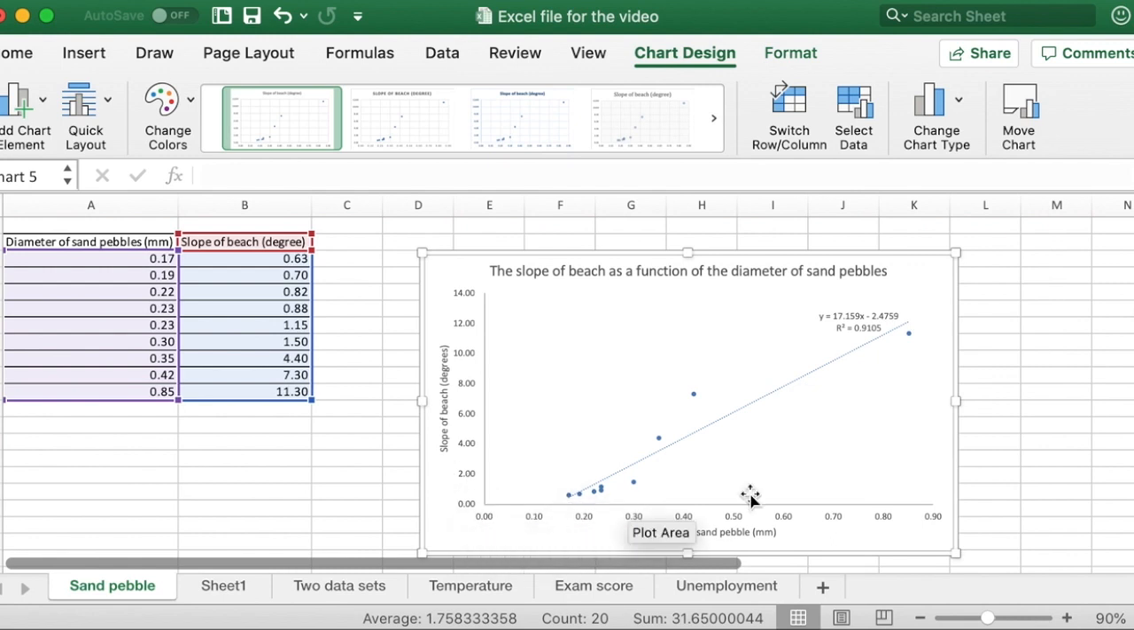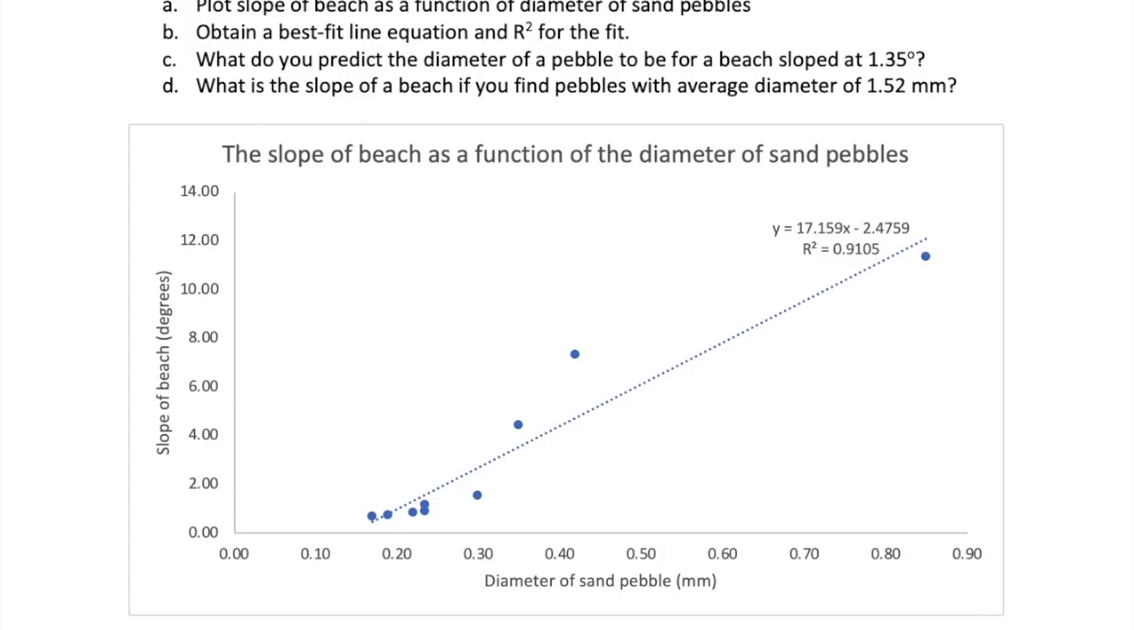2.4759 degrees. Now you may be concerned about significant figures in the equation, but that matters only in the actual final answer when you use the line equation. And we will discuss this for the next two questions. The line equation itself can be displayed as you obtain it from Excel. Okay, to answer the last two questions, we must use the equation that we just obtained.